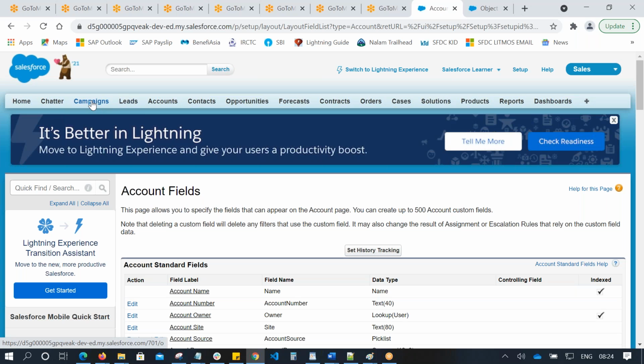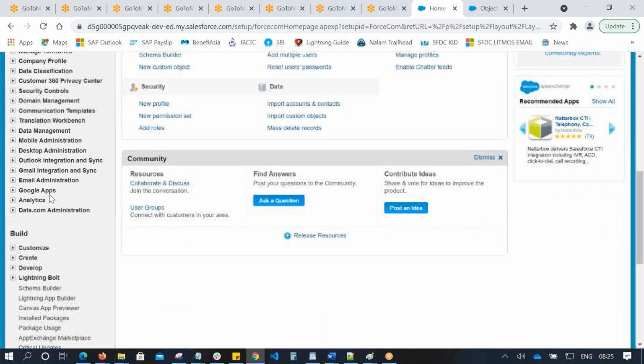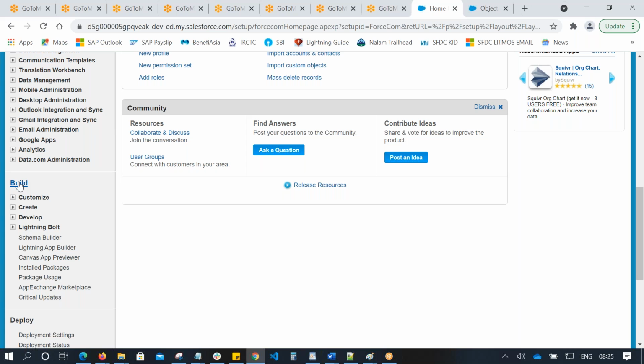Suppose you want to create a custom field on the campaign object in the classic version. What is the navigation you have to follow? Just click on setup. The same steps we have to follow. Setup, go to customize. We have the administrator section and the build section. In the build section you can see customize.